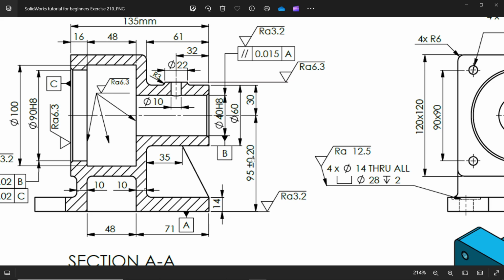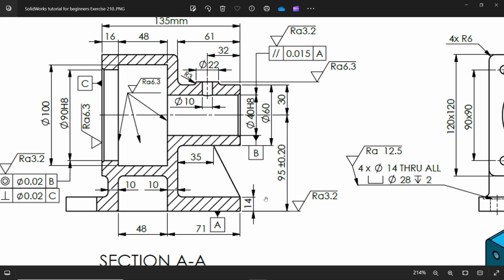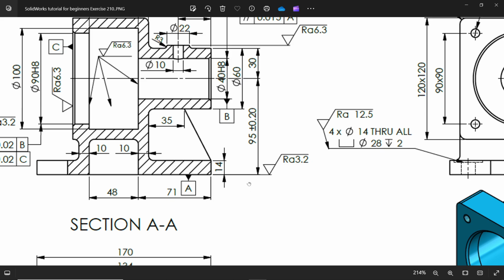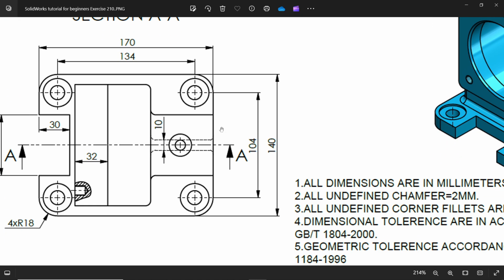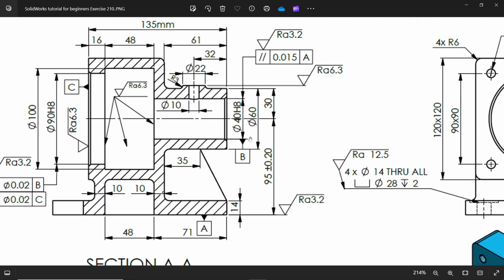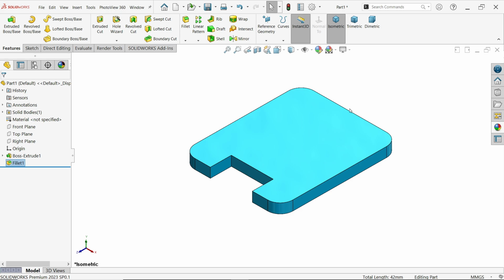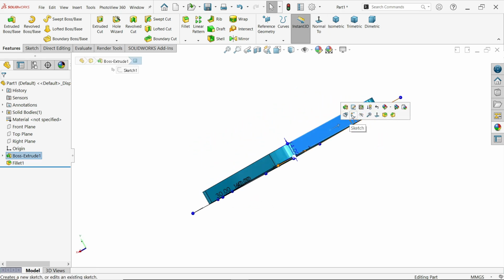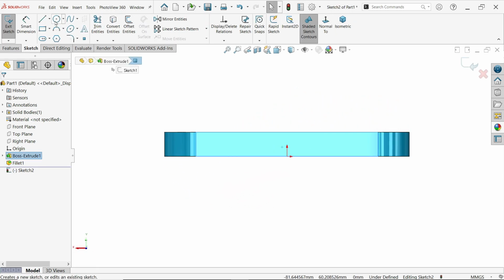This is tolerance. Okay. And this is going to start from this plane. If you look in top view, this is going to start parallel or collinear to this plane. Okay. So select this plane, sketch. Now activate circle.